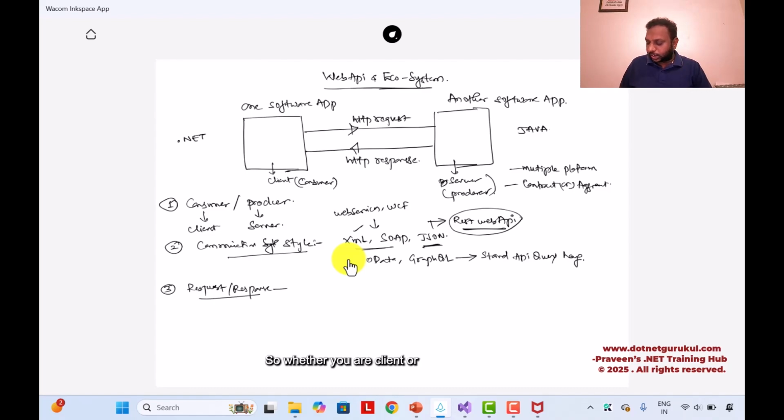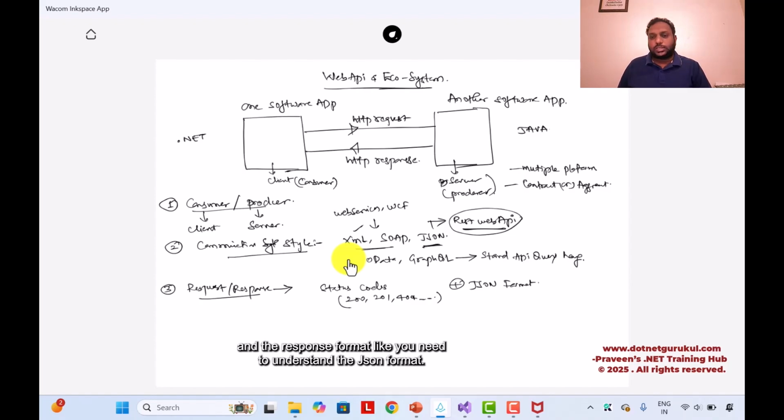So whether you are client or server, nothing but consumer or producer, you need to understand the request and the response formats. Like in the status codes, I have something called 200, 201, 404, all these codes come with the status codes. And also you need to understand the JSON formats, for all the request and the response.